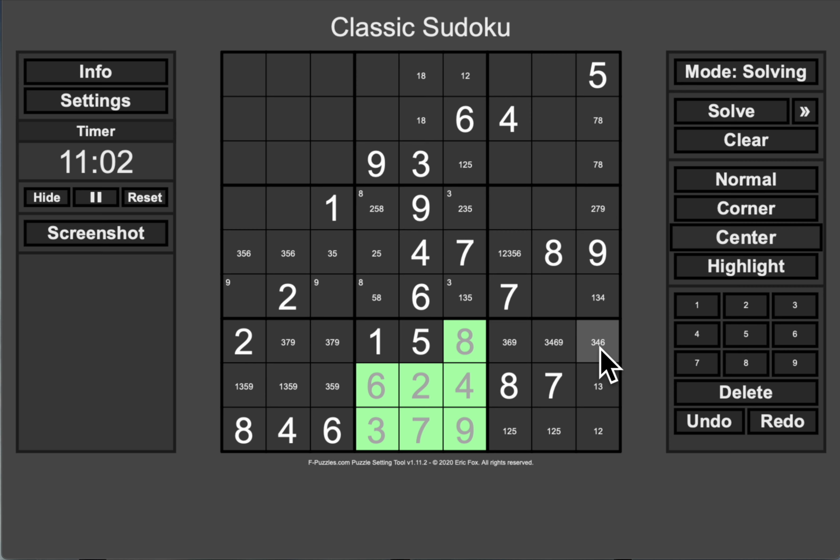Well, I was hoping to get more useful help, but actually, none of these cells can be a 5 because of this one. These cells can't be a 5 because of that one. 5 is forced in one of these 2. 5 is forced into one of these 3.